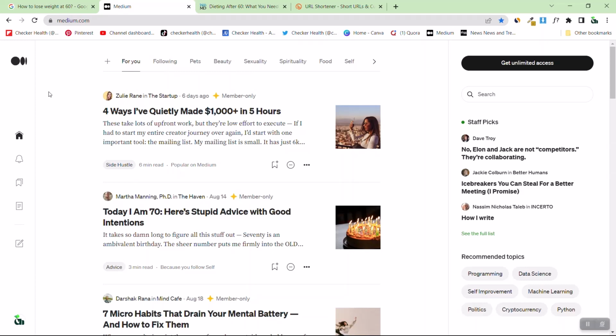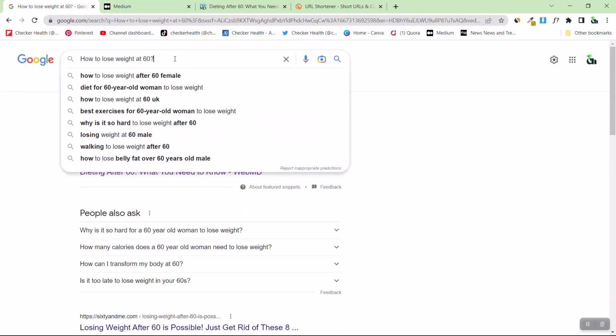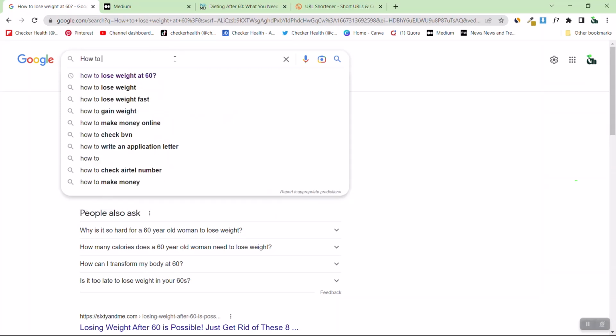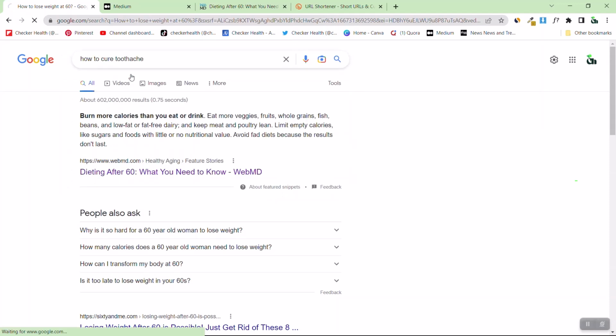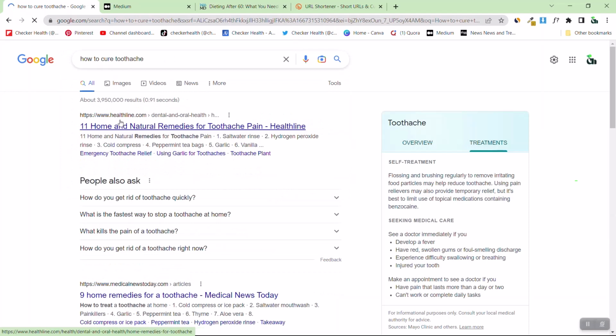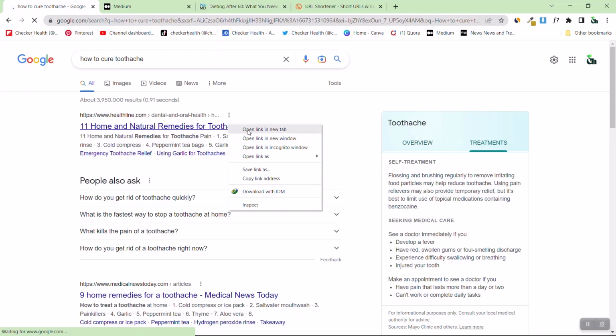What you're supposed to do as an affiliate, thinking like the vendor, is to create articles related to that niche, which is the dental niche. In order to create that kind of article, if you're a beginner and don't know how to, what you need to do is come to Google here and do a simple search. Okay, how to cure toothache. So you can just come here and type this here. Then you can see 11 home natural remedies to... you can go here and open this in a new tab.